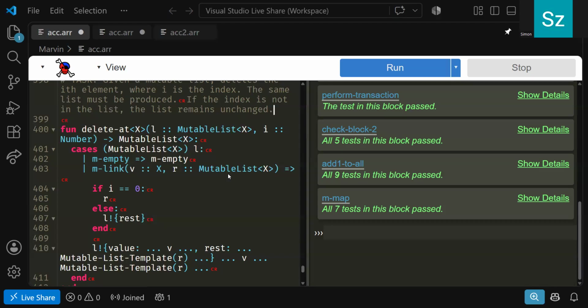Okay, I'm scared. And rest will be delete at rest and index minus 1. Ah, I can't type minus 1.